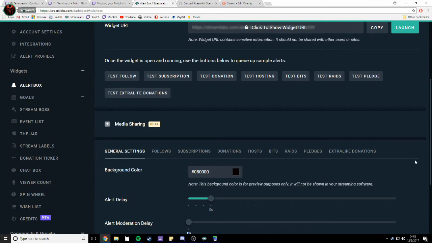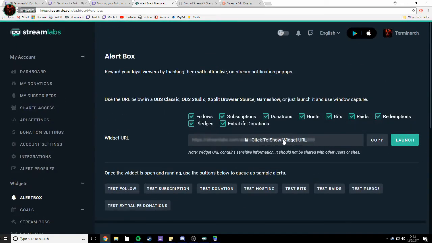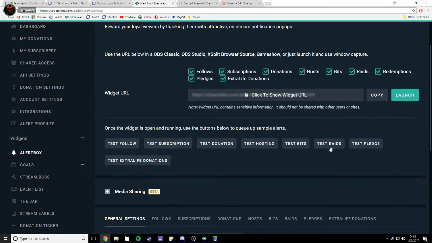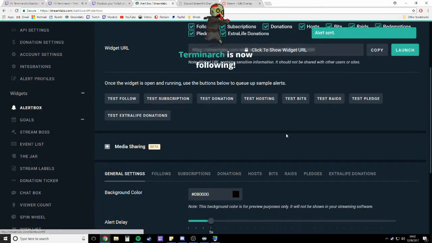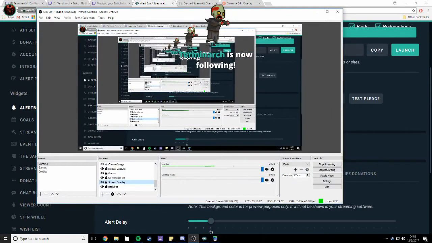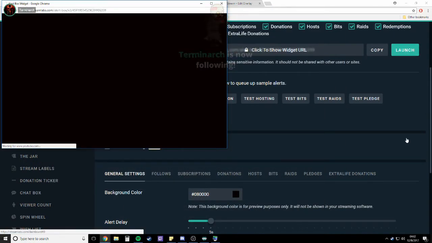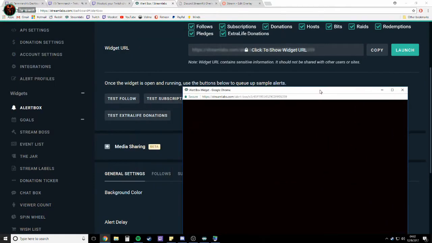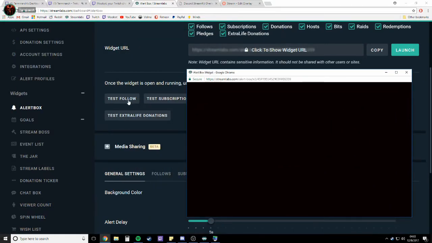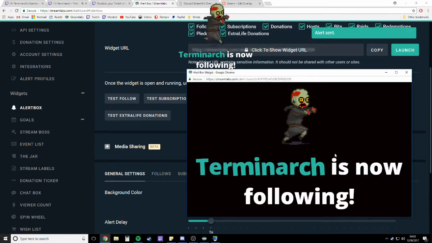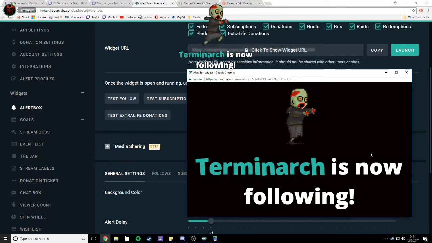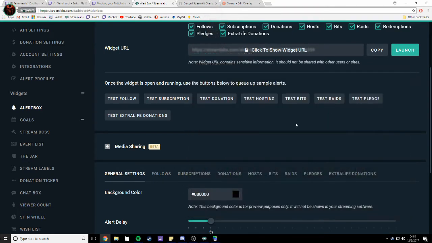So again, you set up everything else like normal. You come up here, you click on this to show it, or you click copy and you add it as a browser source, just like everything else. And then this is also how you test it. So then you can come over here and you can see that it's showing up. You can also click launch, which opens up its own little page. And I'm going to test follow again. And it displays inside of here. So you can test it without being in OBS if you really wanted to.